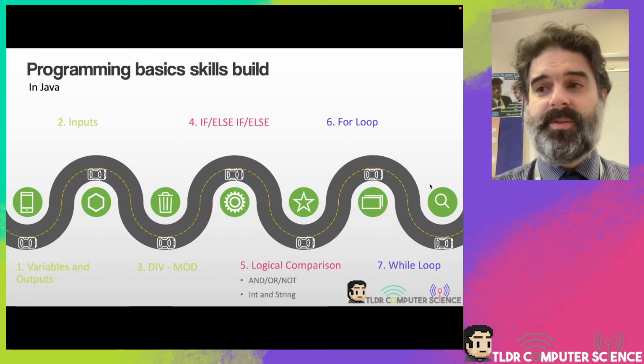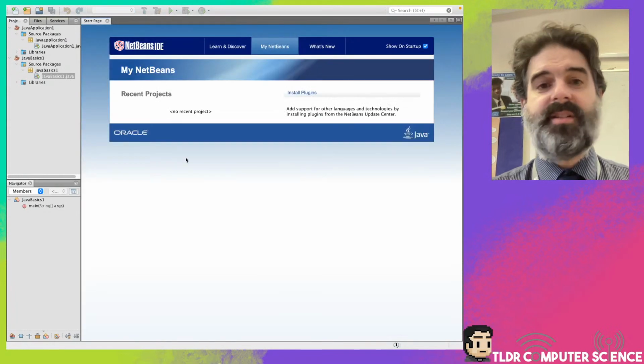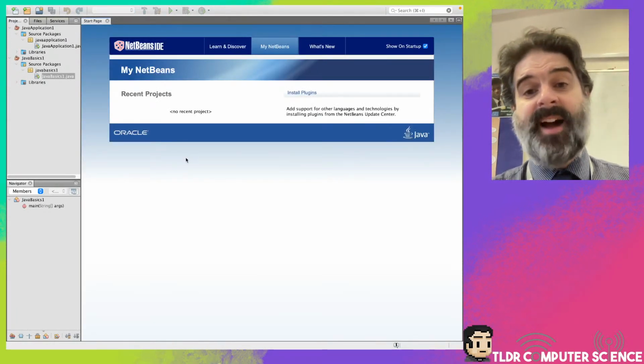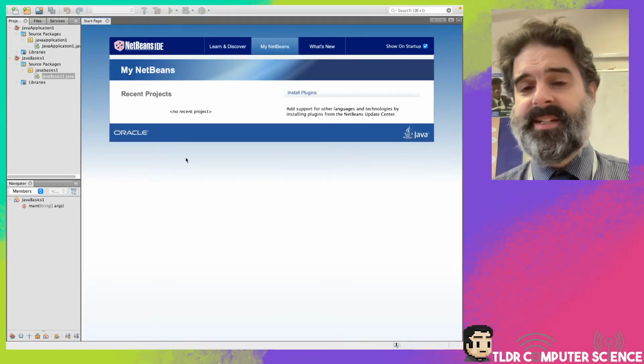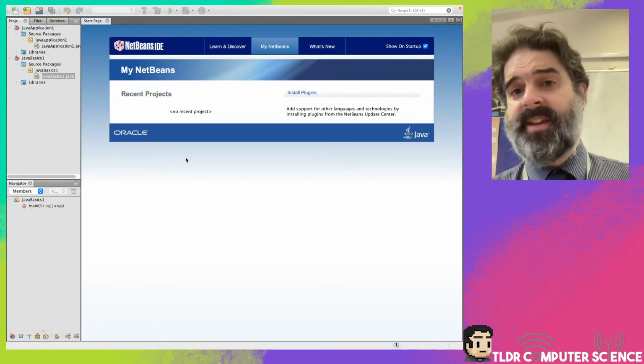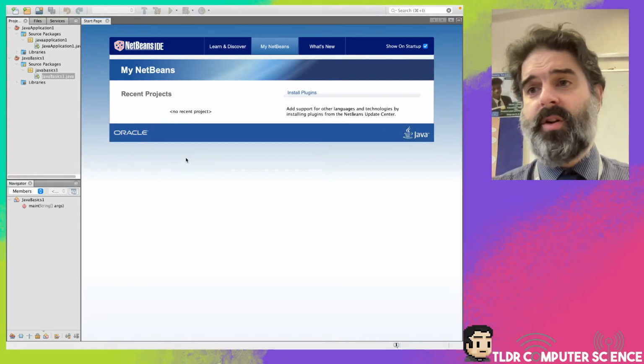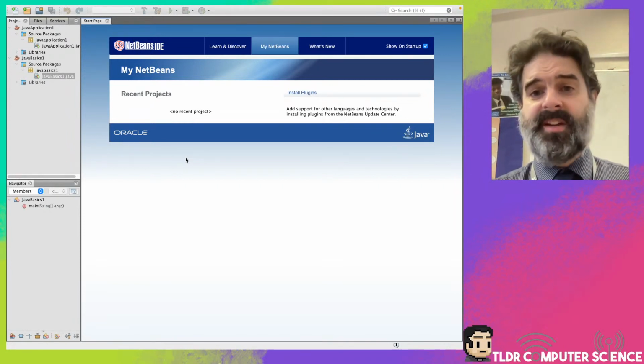To kick us off, we're going to be making use of an IDE called Netbeans. Your Netbeans, when you open it, will look something like this. And it's an IDE, which stands for Integrated Development Environment. And this is where you can have some debugging work for you. You can also run the code, compile the code. It's all under one package.